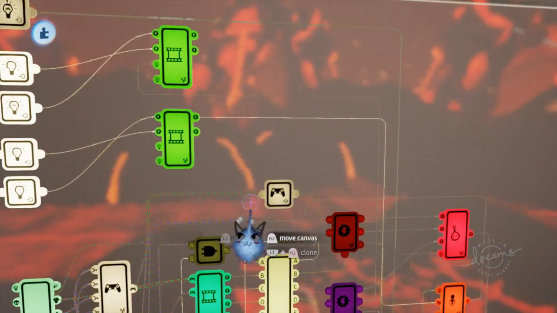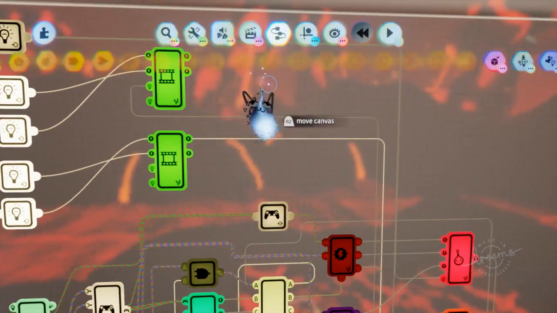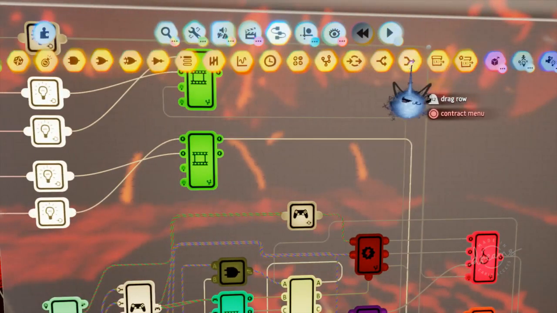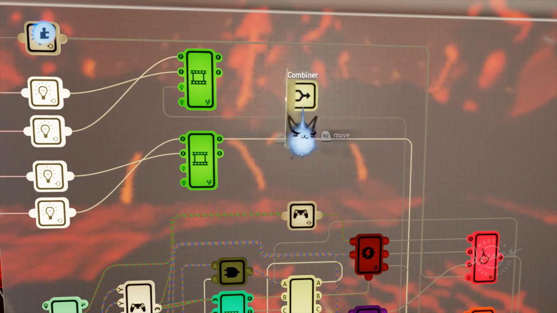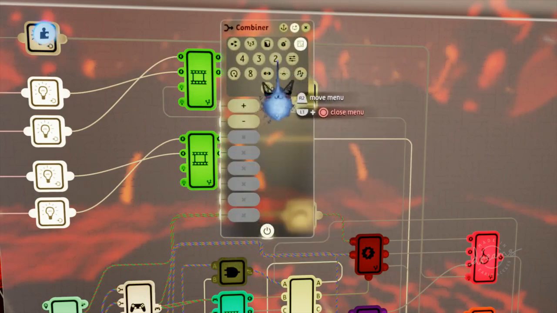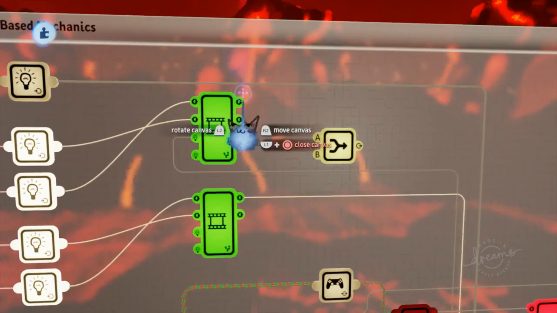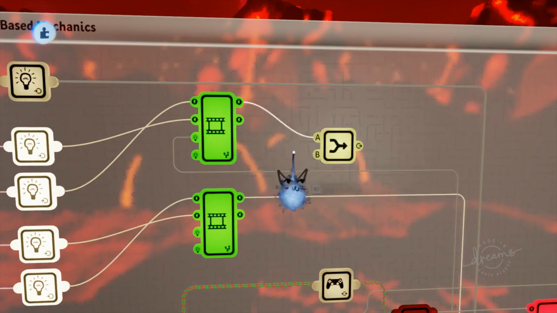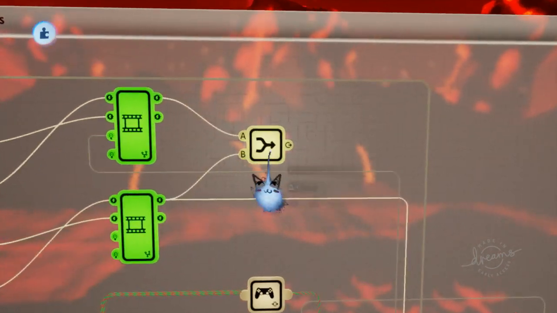So what we're going to want to do is get a combiner, and this way we can do just a single calculator, and health percent is going to plug into A for the friendly, and health percent will plug into B on the friendly.